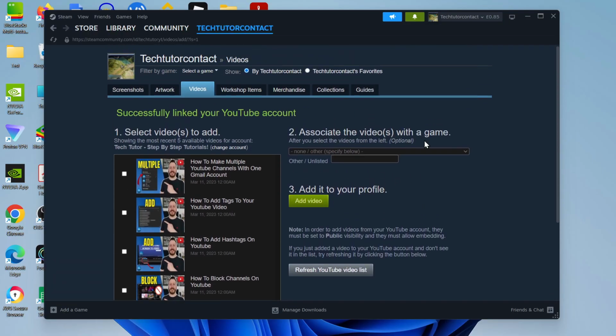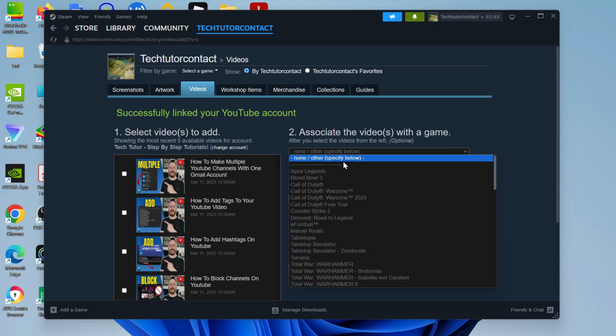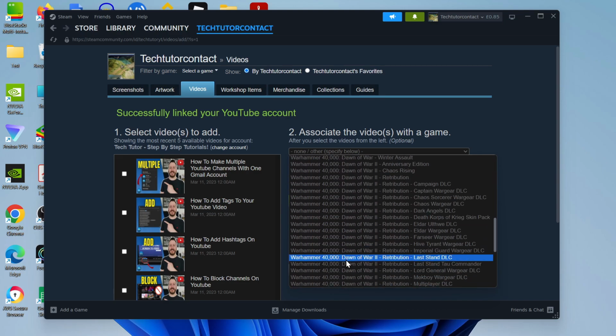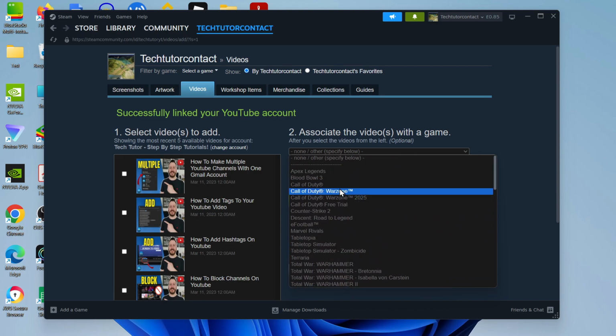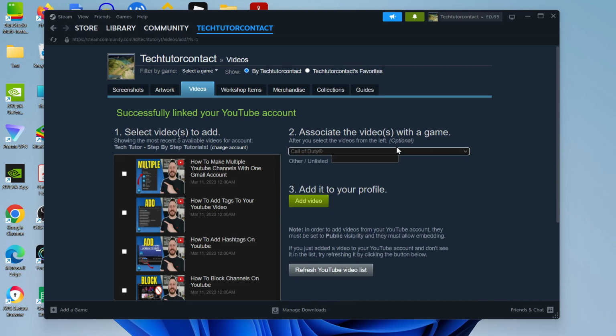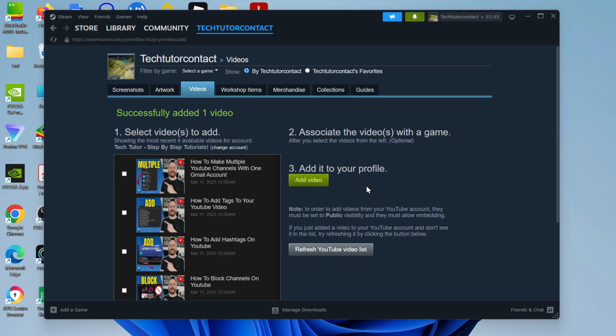You can also associate the video with a game. So if it's a video related to a certain game, you can click onto the drop down box here and select from your list of installed games. It's not related, but for example, let's take Call of Duty. Then you can click the add video button. As you can see, it says successfully added one video, but of course there is a check mark next to each video. So you can just repeat this for as many as you want.